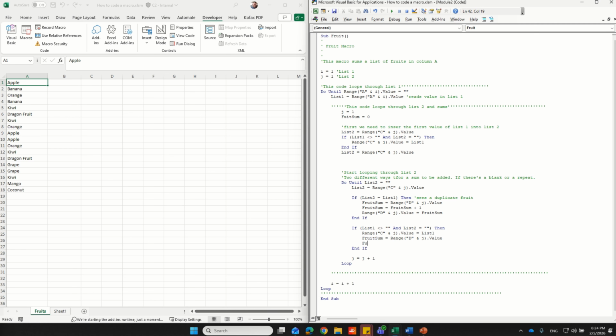And basically do the same thing. Yeah, it's basically doing the same thing as up here. Range D, J, equal to, yeah, okay. Okay, there we go. Save everything. And okay, run it. Oh, look at that. So I wonder what happened there.